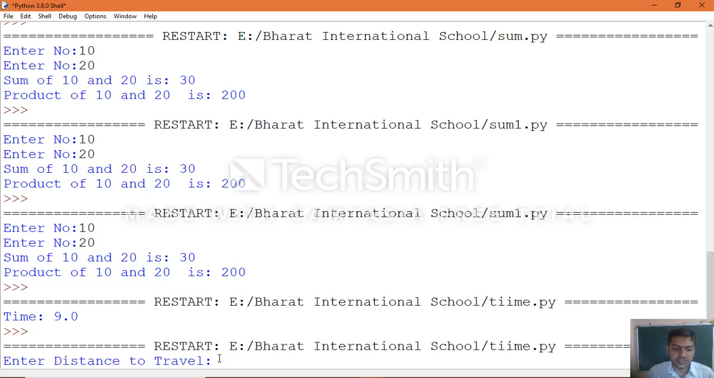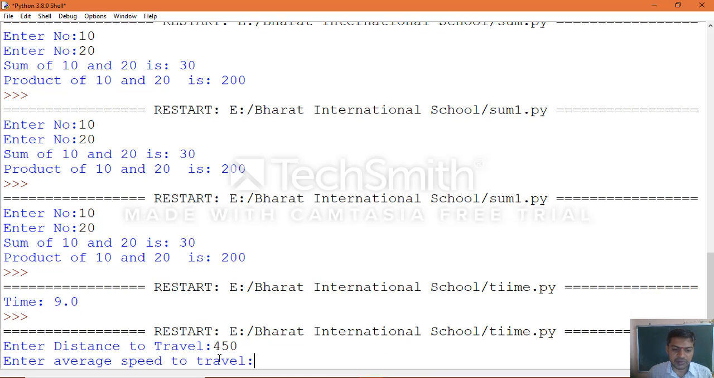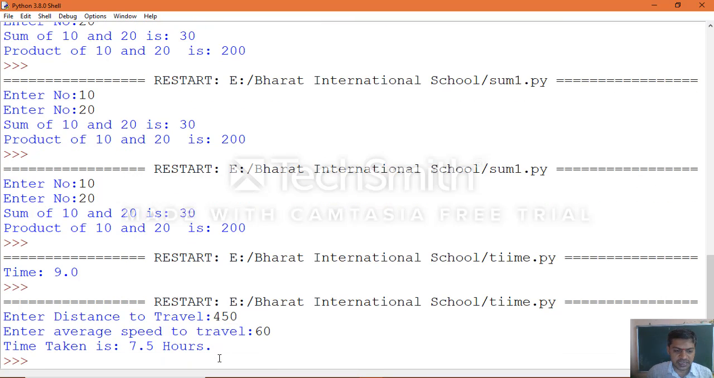Enter distance to travel. This distance is given as 450 kilometers, so you must give the same thing. Then enter average speed to travel, okay, for example if I say 60 kilometers average speed, then it calculates time taken as 7.5 hours to travel 450 kilometers.